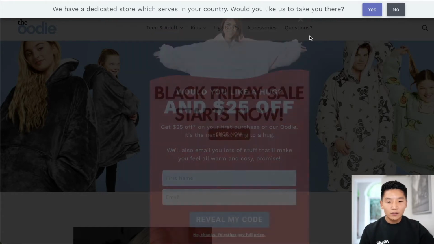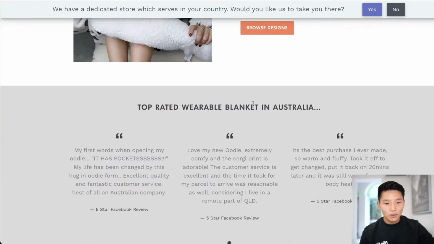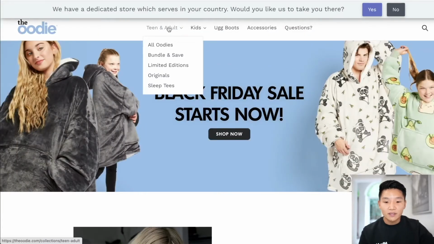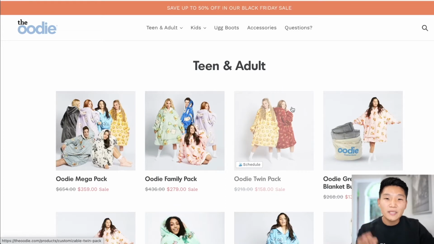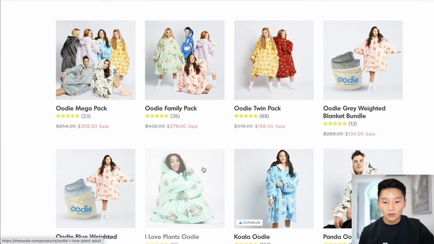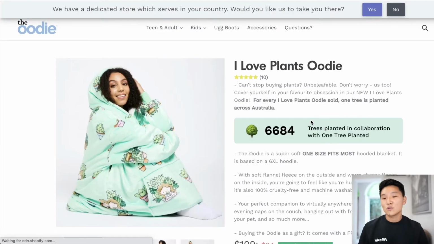Now, if we go ahead, what I want to show is actually just the product pages, right? Because these guys do an amazing job of making it extremely simple on their product page. Let's go ahead and have a look. Okay, so let's dive straight into the product page. As you can see right here, it's the I Love Plants Oodie.